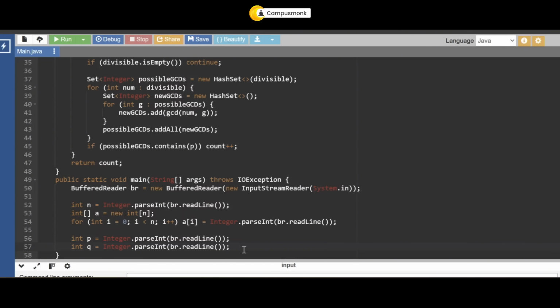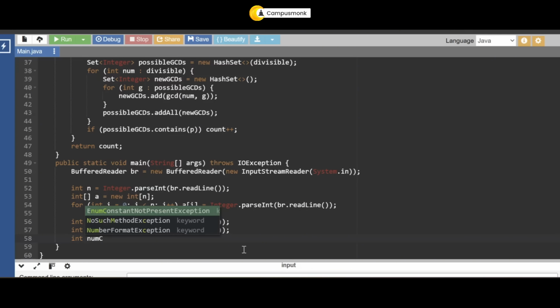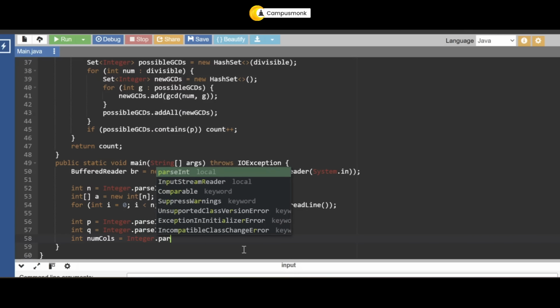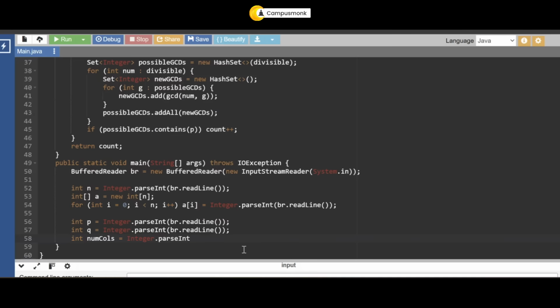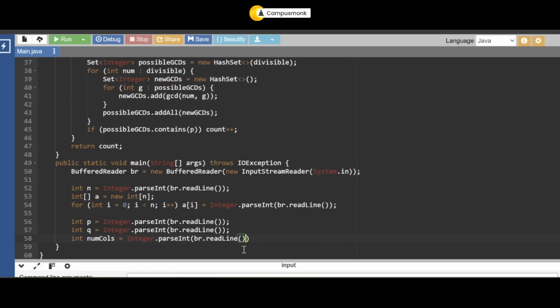Next, one thing that you will have is the columns, right? If you want to take that as an input, even if you don't, it is fine. I'll tell you why shortly. So cols will be equal to Integer.parseInt(br.readLine()). So this is the number of columns. This is always going to be two, okay, not true.